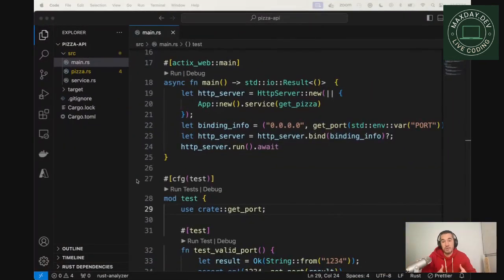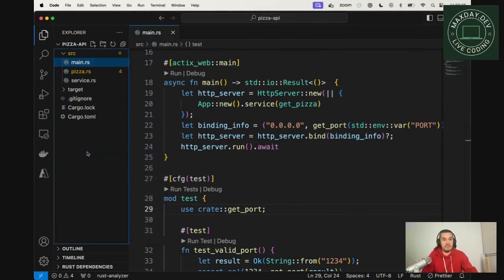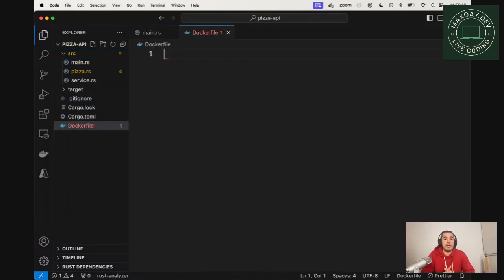First, what we need to do is create what we call a Dockerfile. So let's create a new file, Dockerfile. And this will be the recipe to build our image.